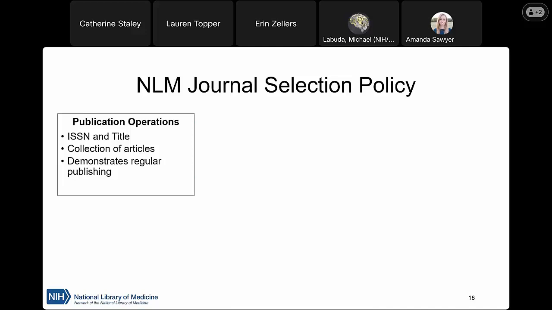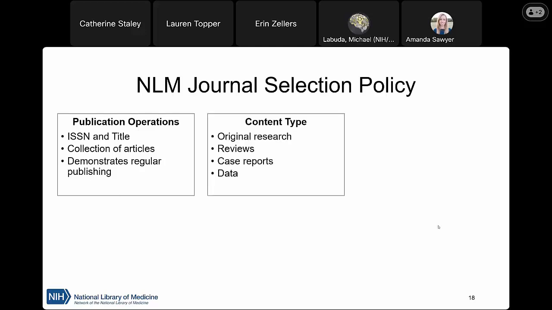First, we evaluate the journal's publication operations to ensure it has an ISSN and a title, is formatted as a collection of articles, and demonstrates regular publishing. Additionally, the selection policy states that journals should publish specific types of content, like original research, reviews, case reports, or data.